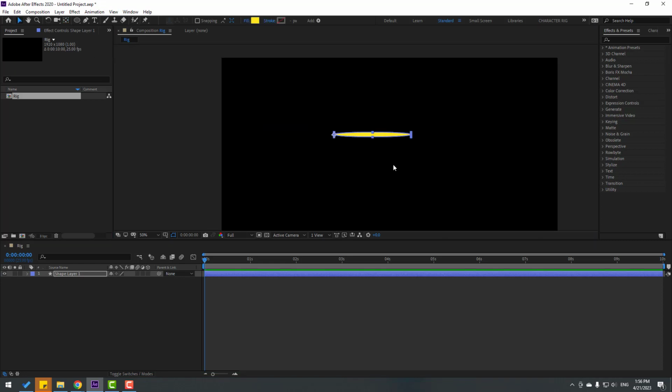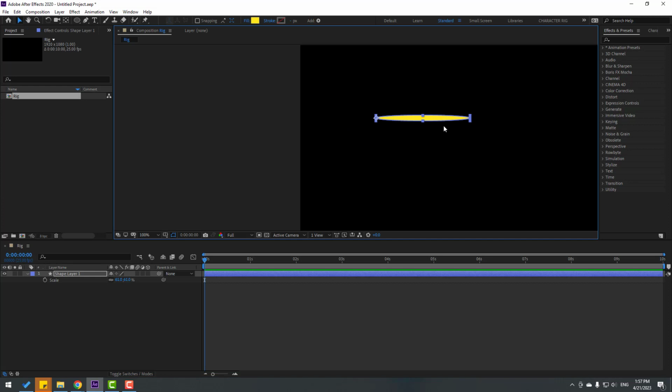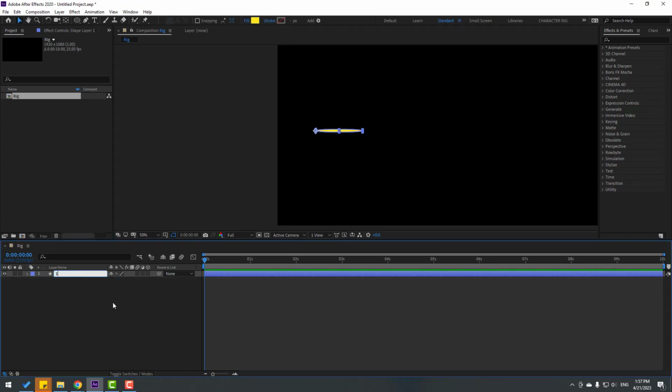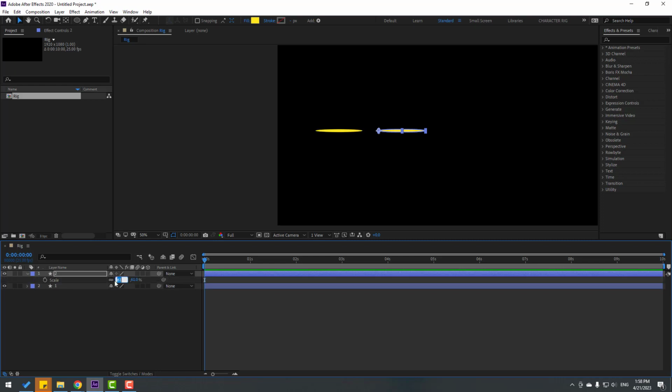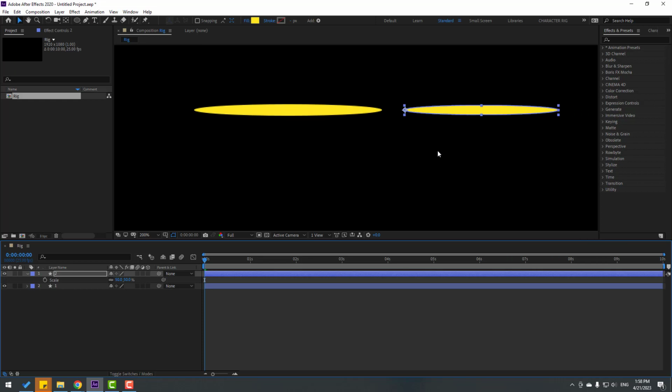Click selection tool, and let's press S, change the scale a little bit, and move to here. Then let's change the name to 1. Then let's select the shape layer, Ctrl D for duplicate, and move to the right. Let's press S, change the scale to 50, and let's move to the left.